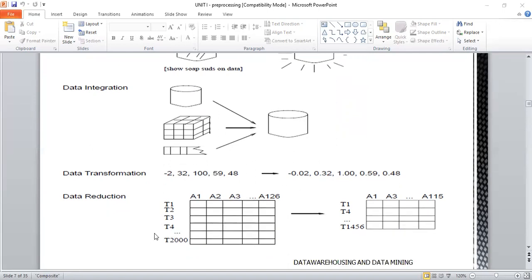The last one is data reduction. What is the meaning of data reduction? You are taking out a small portion of your data, or reducing the size of your data, but with one condition: that you maintain the data integrity, without loss of the important information. As you can see in this example, data of 2000 by 126 is being converted into 1456 by 114, but important information is still there. So that is the reduction in the size of data, but results will be similar. These kinds of steps will be performed in data pre-processing.